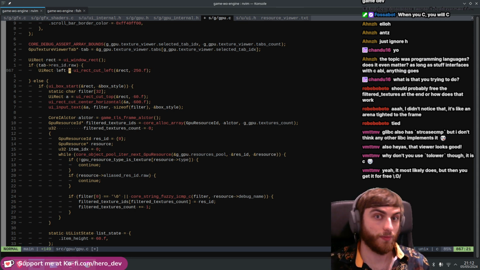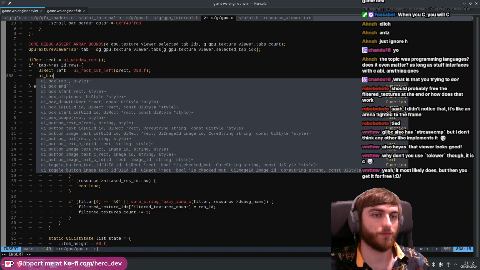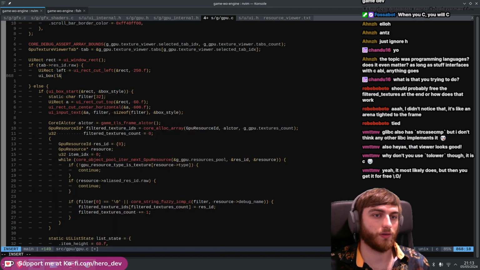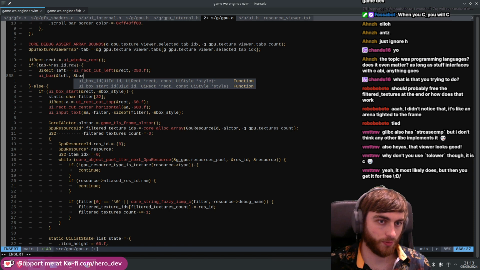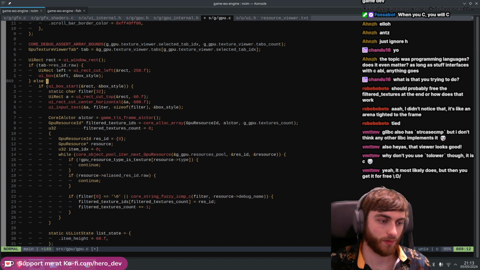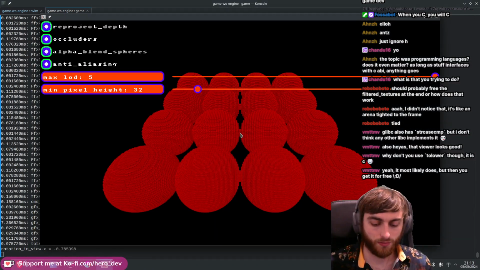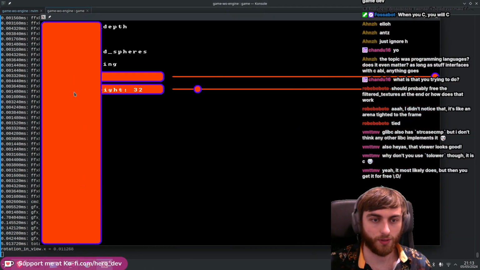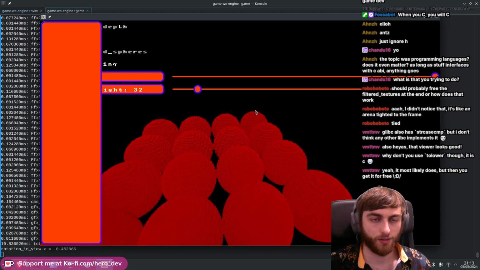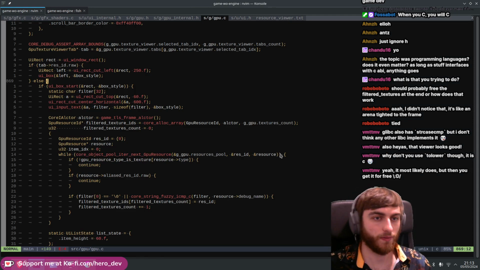So on the left, I want to put a box down. So I guess I can just say UI box for now. Left rectangle. And then the box UI, box style. And here we go. Okay. So there's the left-hand side bar. I think I'm going to put a button in there or something.